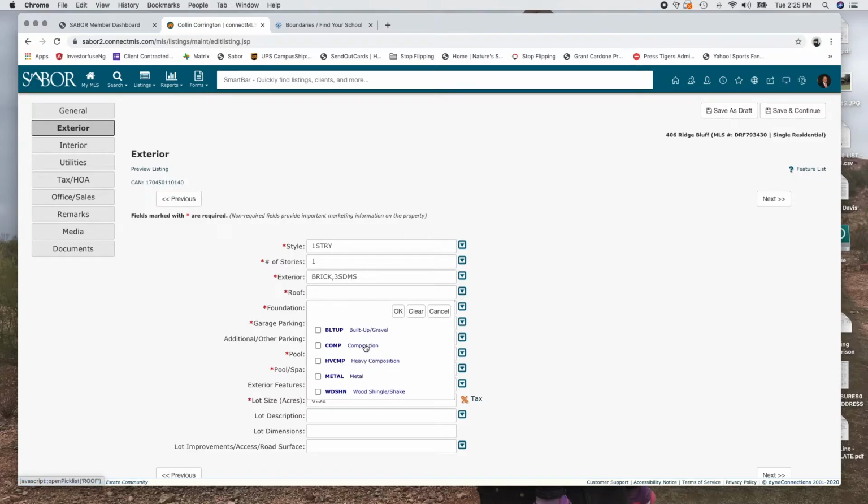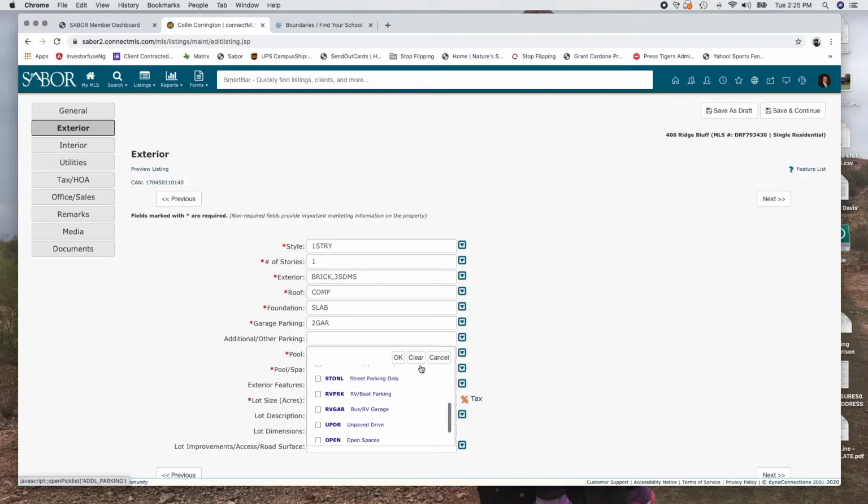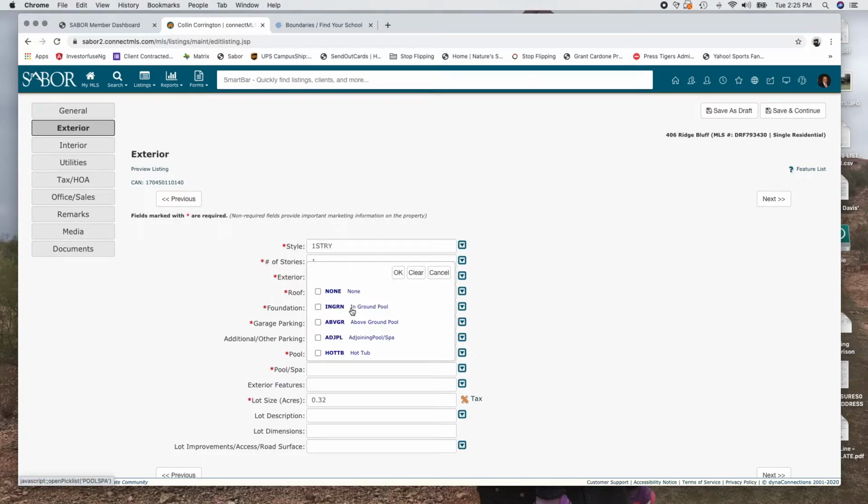The roof, I have a composition shingle. Foundation is a slab. You need to ask all these questions. They should be in the form that you take with you to fill out. Any additional parking? Do you have a car drive? Oh, I do have a circular drive. That'll work. I do have a pool. Yep. Pool and spa. They ask the same question twice. It's an in-ground pool.